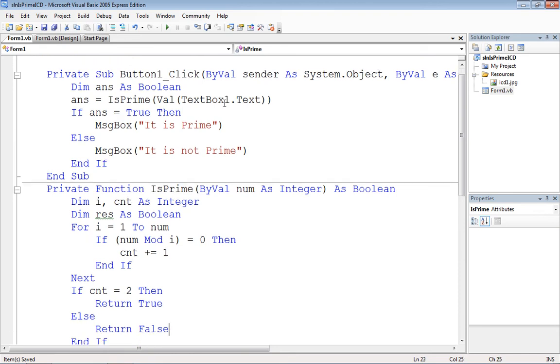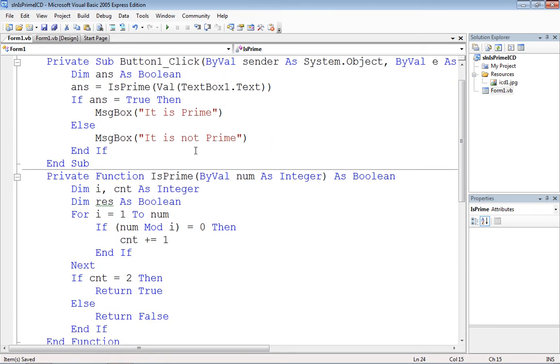So we have a method with the name IsPrime which is composed of one argument. Whatever the user passes in TextBox1.Text will be assigned to num. My job is to return Boolean. So if the user enters the value 10, then for I equals 1 to 10, I'll check one by one whether num modulo I is 0. So 10 modulo 1, 10 modulo 2, 10 modulo 3 is not 0, 10 modulo 4 is not 0, 10 modulo 5 is 0. So at each iteration our job is to count the number of factors.